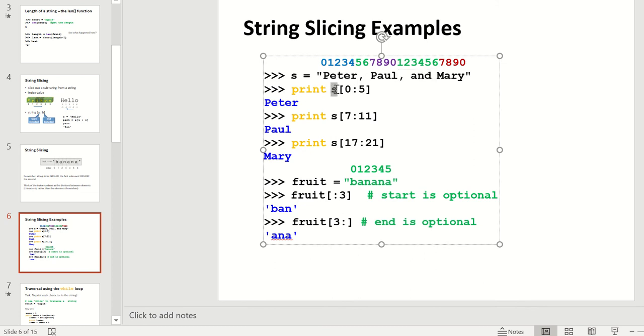Print s, the name of the variable, and then to slice it, we use the square brackets: 0 up to but not including index 5, and that's the comma. That would get us Peter. For Paul, you begin on the 7th, and that's included. The second number you mention is 11th, but that is not included. There's the comma. And then for Mary, begin on the 17th character, go up to but not including the 21st. And in fact, there is no 21st here.